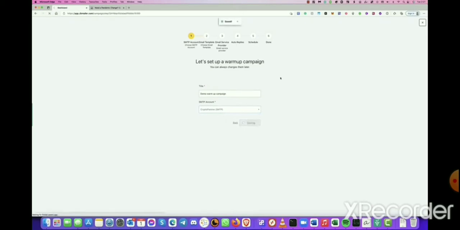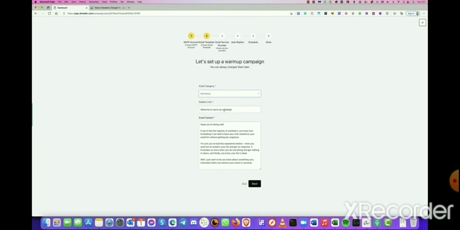You come to next. Over here, you would select what kind of campaign you are going to be running with these SMTPs. It's going to be marketing, so we'll say marketing. This actually will give you a subject line. You can change this. This is basically just dummy text here, and it doesn't matter whether you use these. You can if you want. It's just basically going to our bots. Our bots are going to send this stuff over just to warm up that campaign.